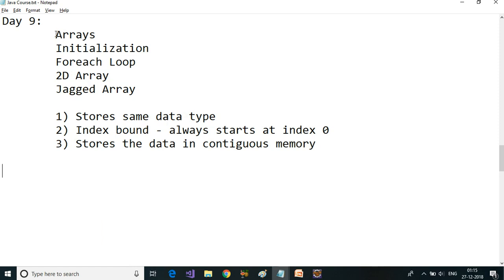So far we have covered all these topics. Okay, that is the end of today's session.